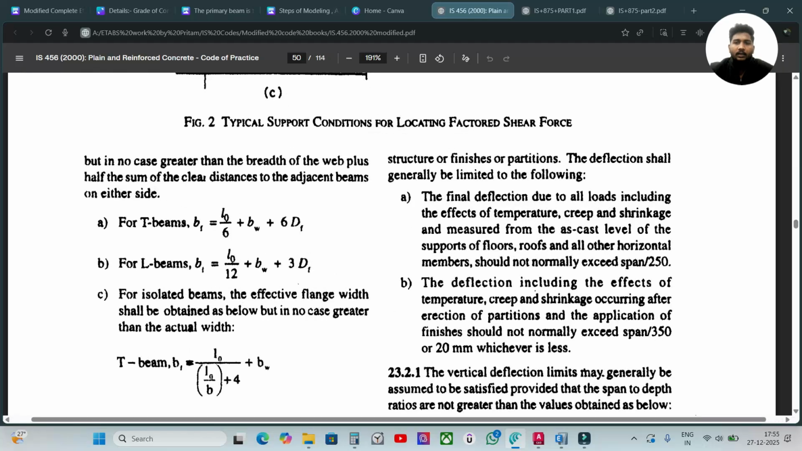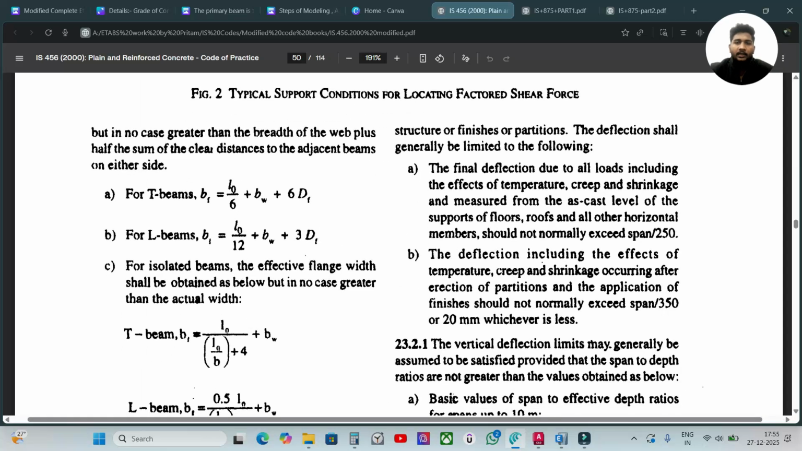The deflection shall generally be limited to the following. The final deflection due to all the loads, including the effect of temperature, creep, and shrinkage, measured from the as-cast level of the support of the floors, roofs, and all other horizontal members, should not normally exceed the span by 250.